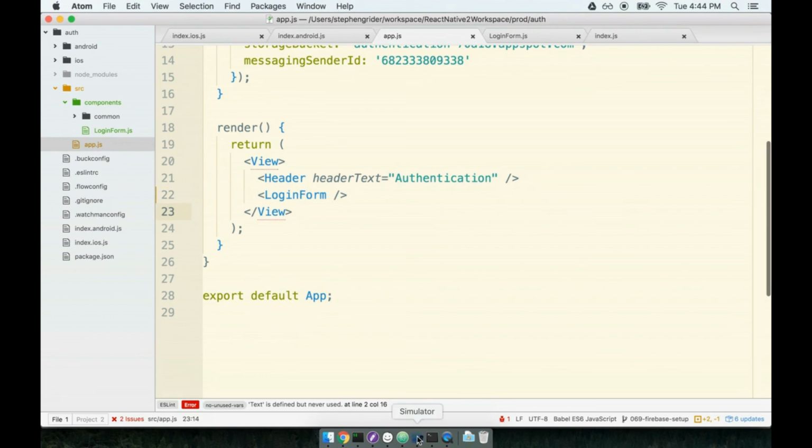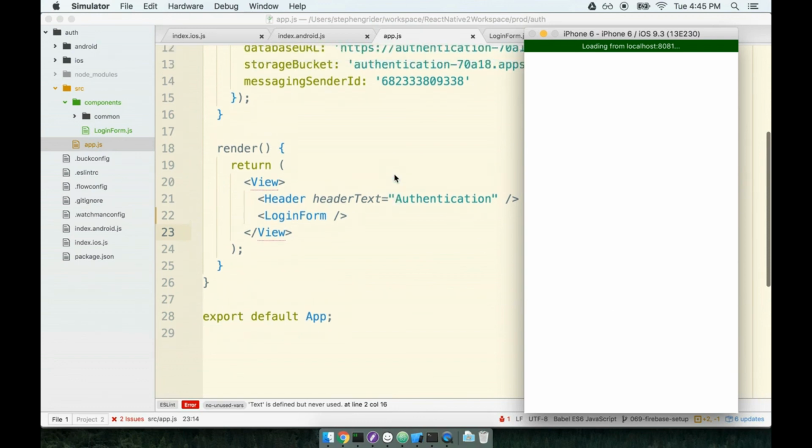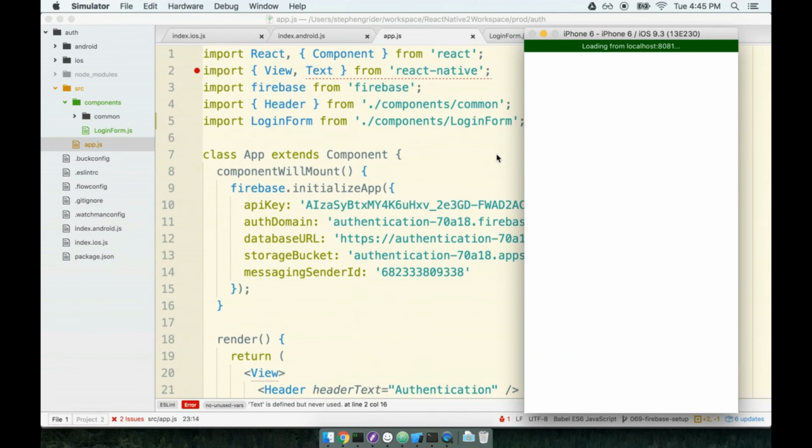Okay, time to see if everything worked out. I'm going to flip back over to the simulator, refresh, and see how we're doing. The first time we import stuff always takes a while for it to transpile, especially since my laptop is not the newest one in the world. So I'm just going to let the thing go.